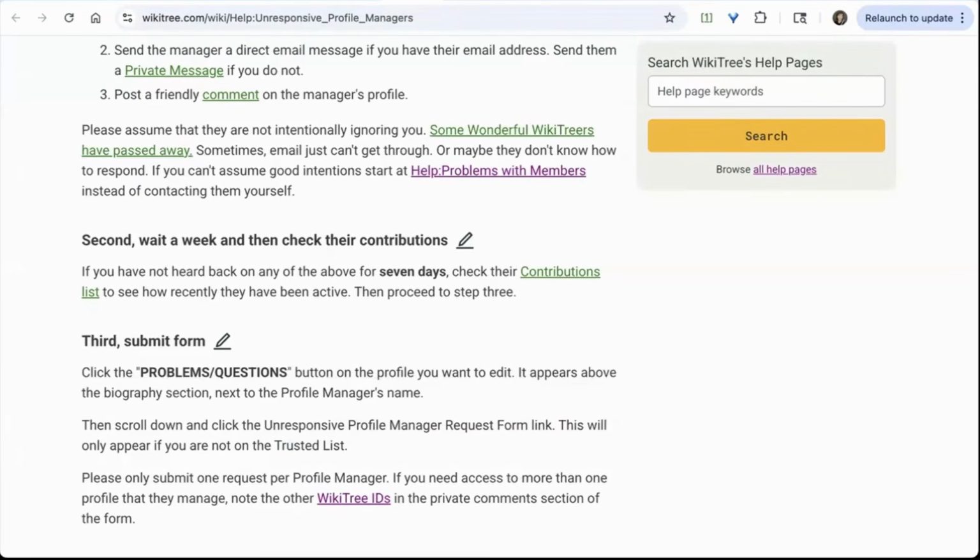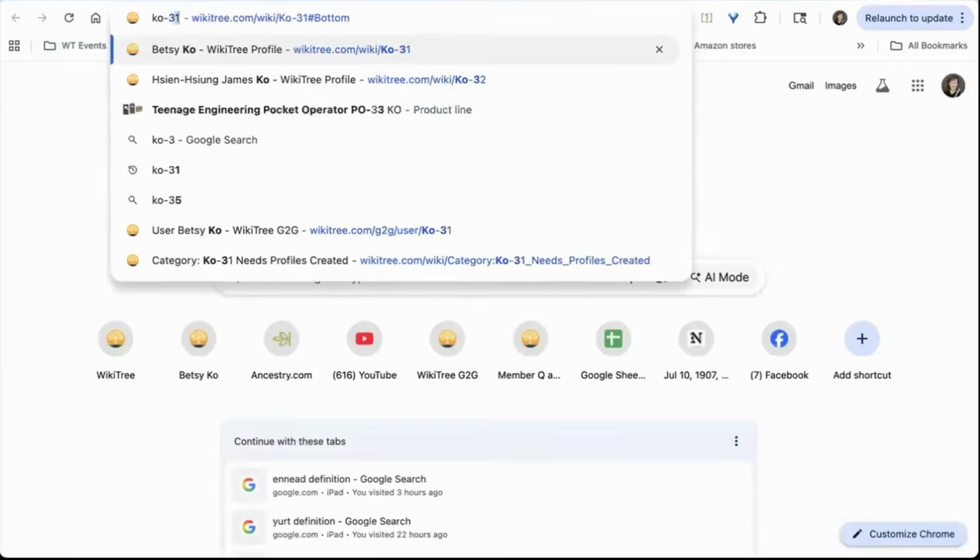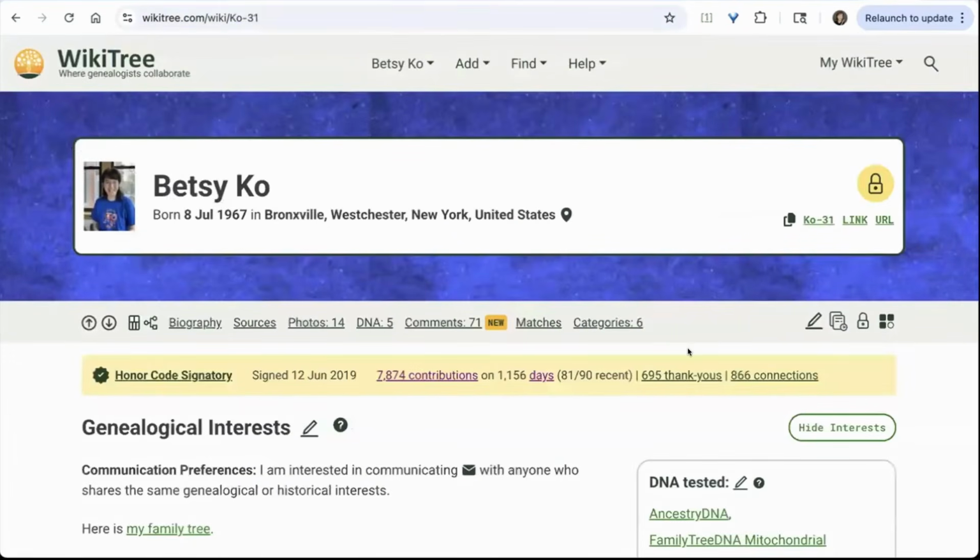For example, if you were to go to my profile, any active profile, you'll see up at the top that I've been active on 81 of 90 recent days. So if you saw that, then you'd know that there's a good chance that I'm going to get back to you promptly. But if it's a 0 of 90 or 3 of 90, then this is a member who's a little less active for whatever reason.